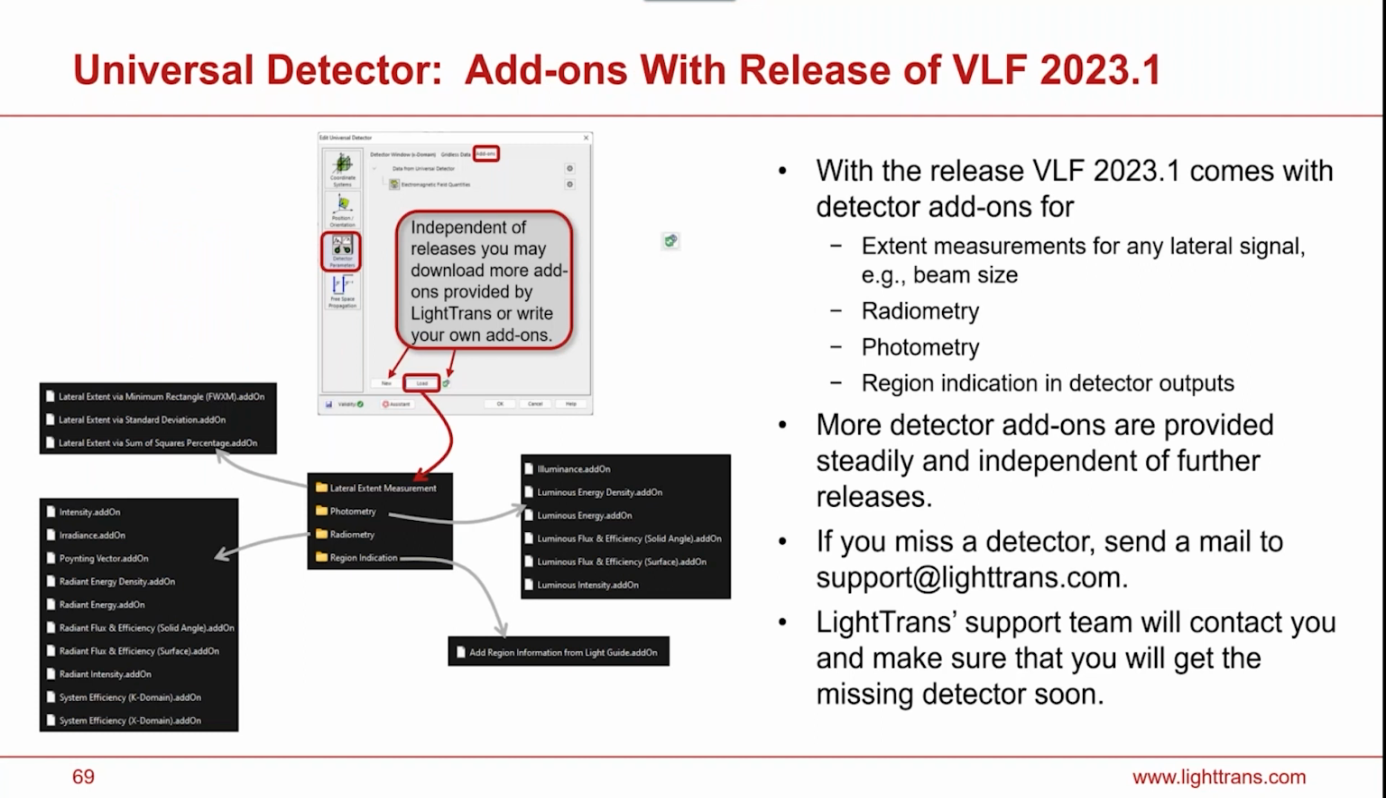So in this version, we come with quite some, and we have a lateral extent measurement. So we have a lateral extent measurement with full width at X maximum for any kind of measure. That means if it's amplitude of Gaussian, or if it's irradiance or luminance, doesn't matter. It can be applied to any kind of detector signal, because lateral extent is interesting for a lot of things. Then there is extent by standard deviation and extent by the sum square percentage. So these are three measurements which you can add to any quantity you detect. And then you are super flexible in doing this.